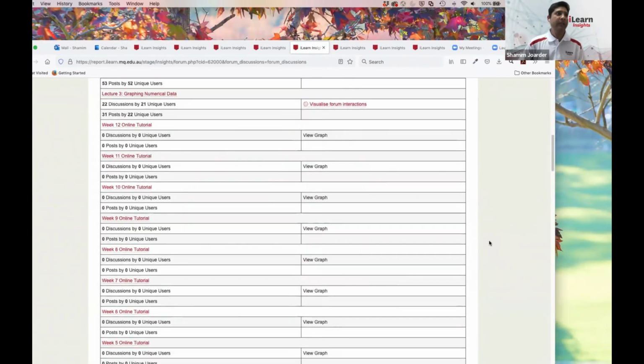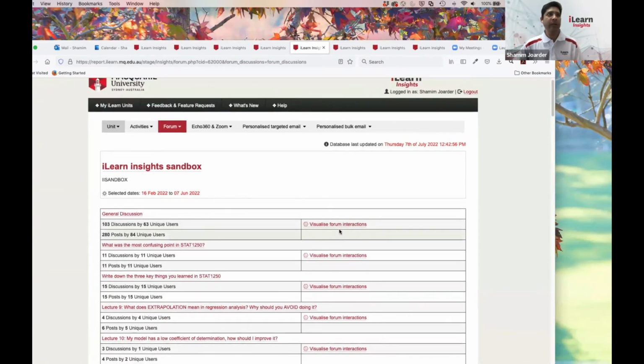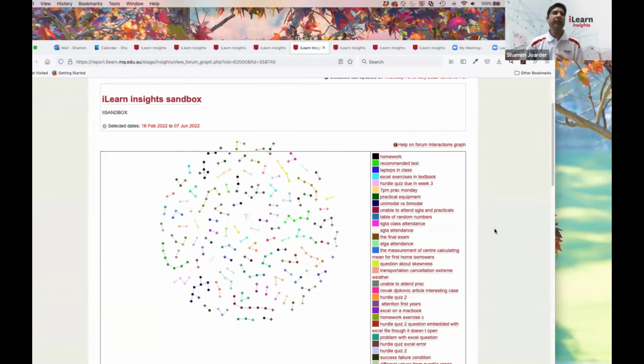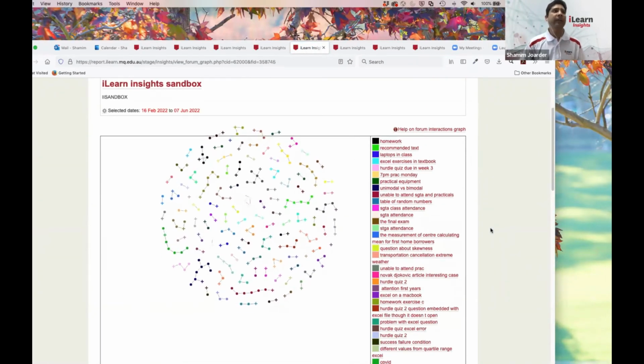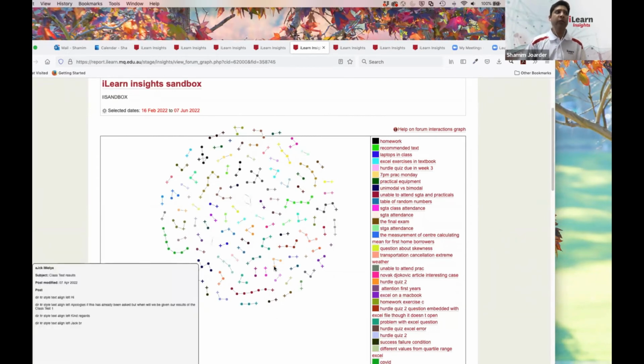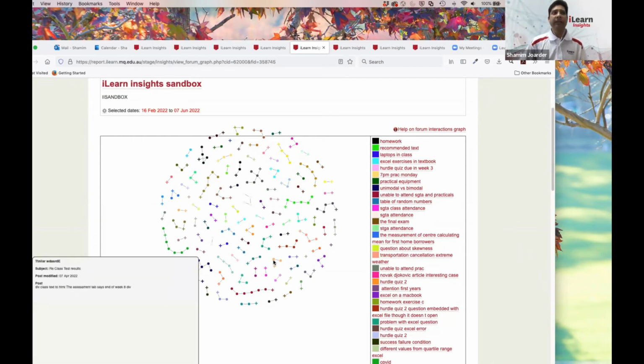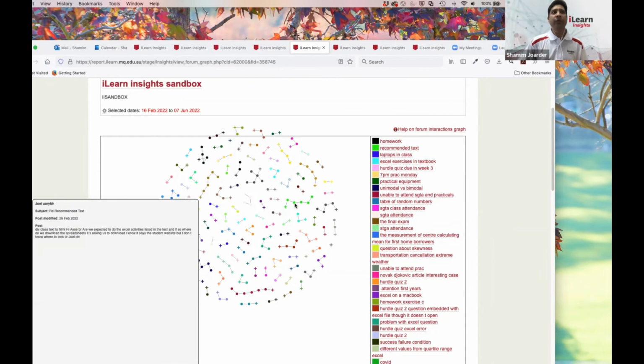One of the good things about iLearn Insights is that you can visualize this, like as you can see, 280 posts in 84 units and this and that. If you go to iLearn and need to read all of this, it's quite text based. But if you use the visualization over here, it's a little bit easier to visualize. As you can see, the plus means the starting point, and you can put your cursor to read it. Basically, this is a reply to that post, and this is a reply to a reply post, right? So as you can see, it's very easy to go through it.